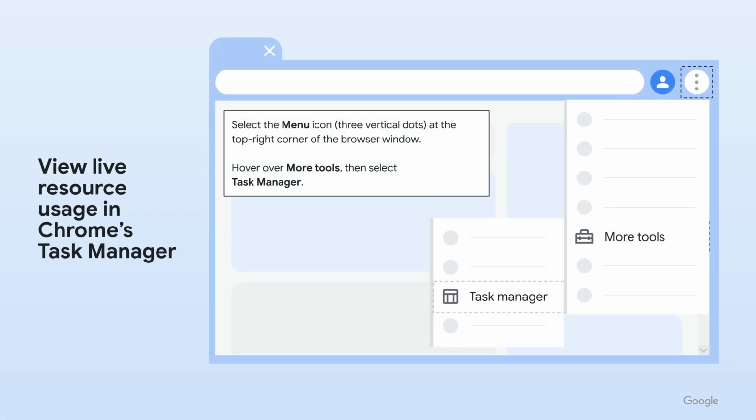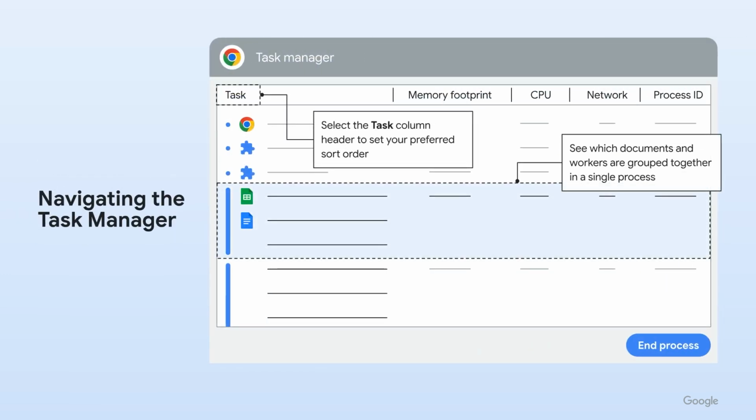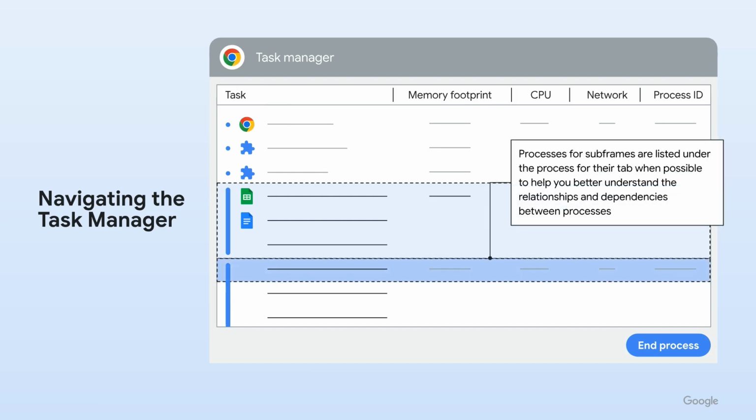You can find Chrome's Task Manager under More Tools in the browser menu to view live resource usage for each of Chrome's processes. The Task Manager also shows which documents and workers are grouped together in a given process. You can select the task column header until the up-down triangle disappears to set the Task Manager to default sort order. In this view, processes for subframes are listed under the process for their tab when possible, although this may not be possible if subframes from multiple tabs are in a given process. For example, you could use the Task Manager to understand if the main frame of a page is in a different process from a subframe.